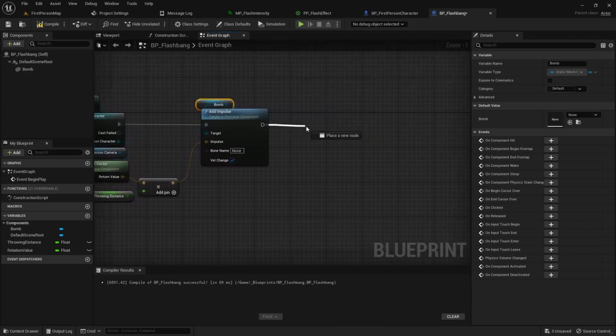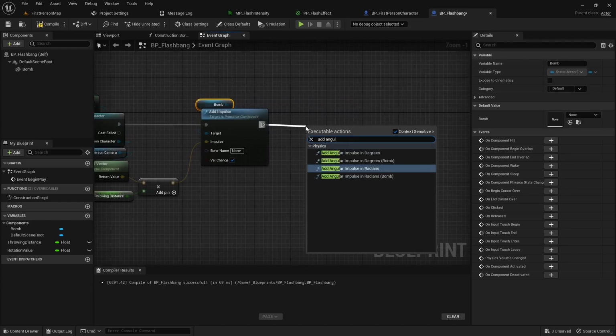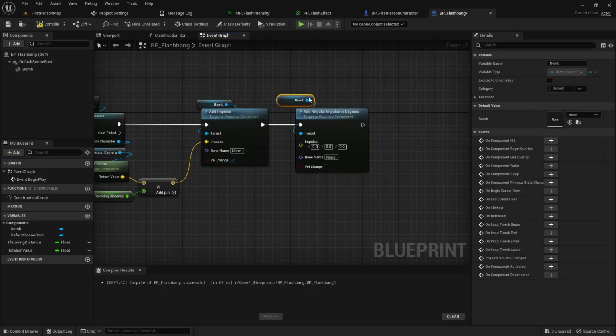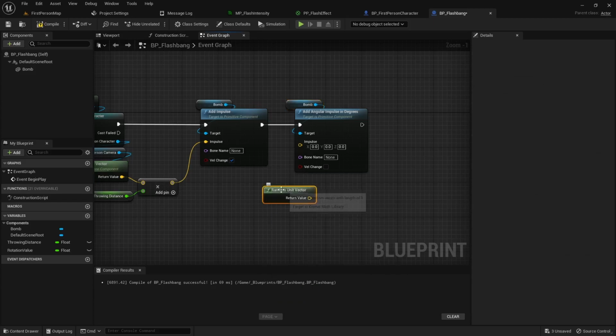After the add impulse, we'll drag off, and we will do add angular impulse in degrees, and we will do the one that actually has the bomb. If you want, you can use one reference to the bomb and drag off both pins, or you can have them separate. It's however you want to organize it, doesn't matter. For the impulse on the rotation, I don't have anything to go off of, so I'm literally just going to right click and do random unit vector. Just a random number, it'll work.